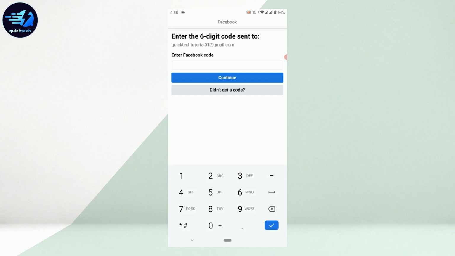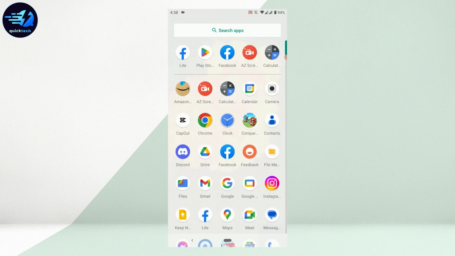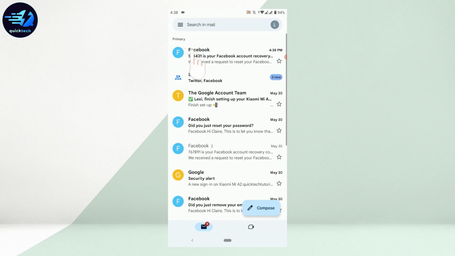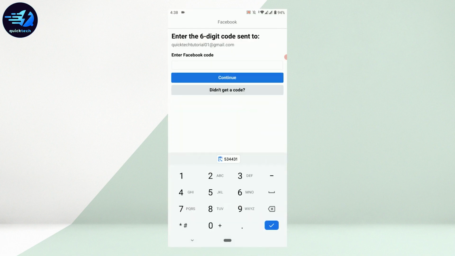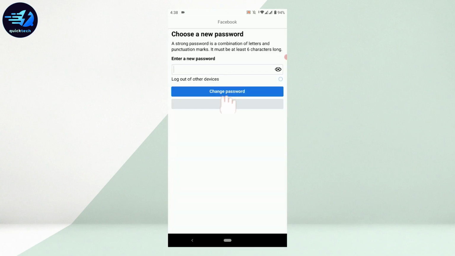Now a 6-digit code will be sent to the email address of yours that you have used to create the Facebook Lite account. You go and check out your Gmail. There's the Facebook mail on top. Click open that. Now you need to copy this code from here. Tap on copy and paste it on this text box. Tap on paste, then tap on continue.